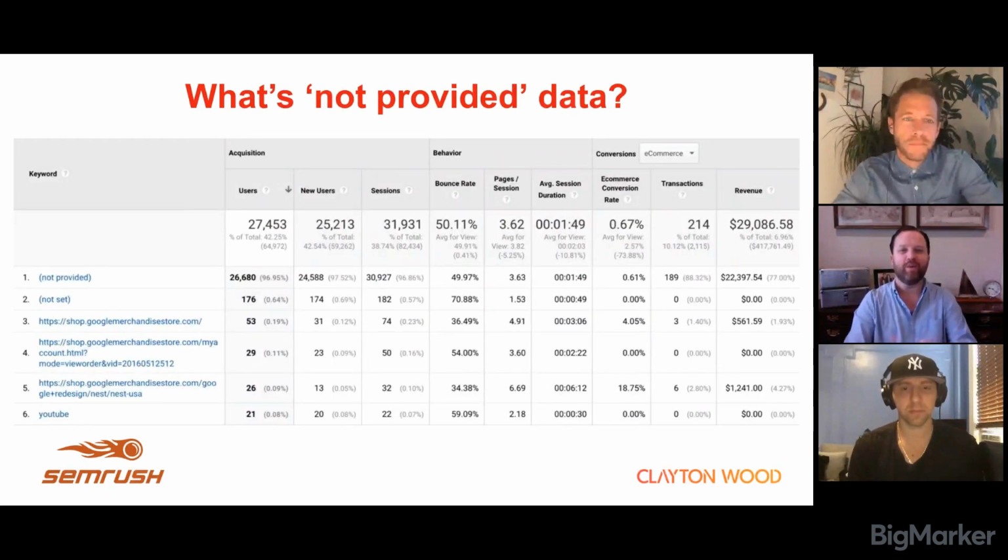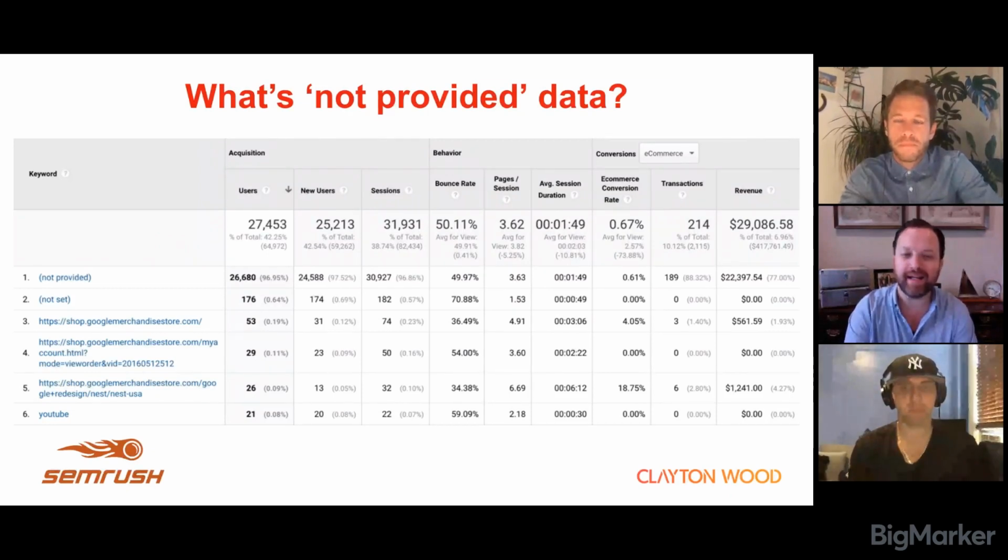All right, what is the not provided data? Not provided data is in Google Analytics. You can see right there on the left-hand side of your screen, 96% of the traffic to this particular website just says not provided or not set.